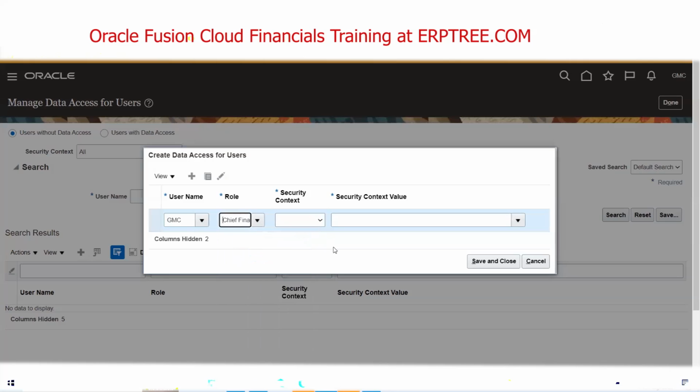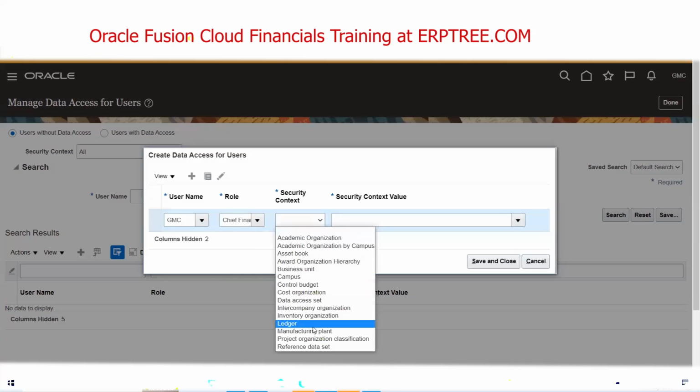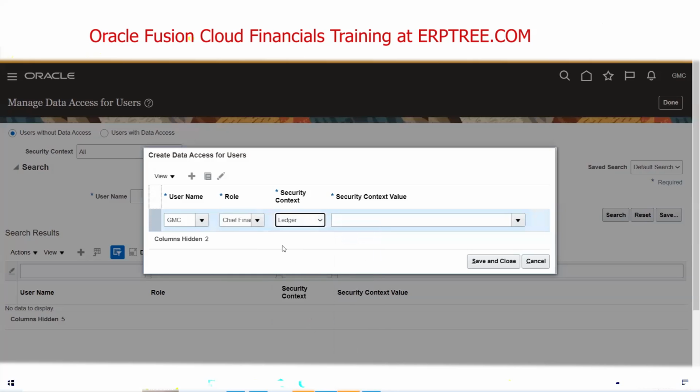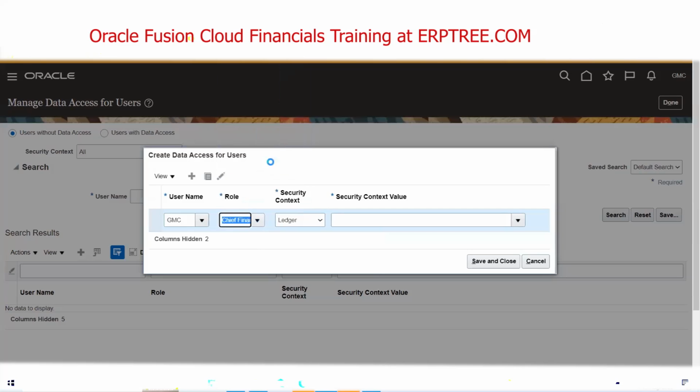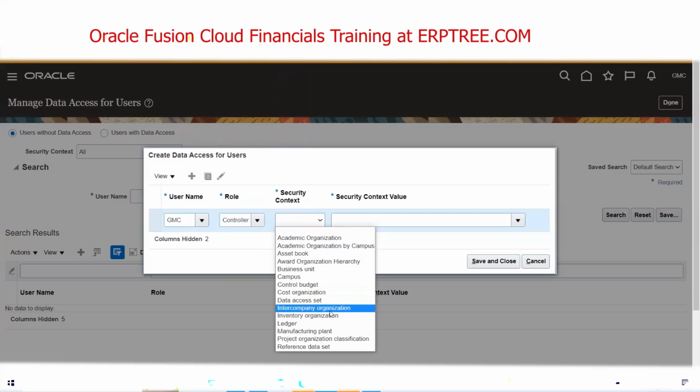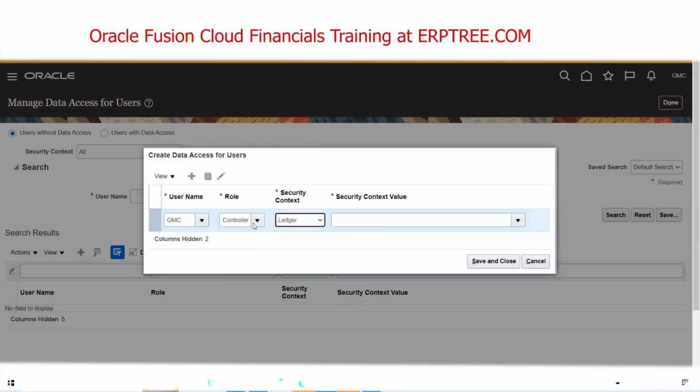Security context. What do you want to assign to this role? We want to assign primary ledger. Here you can select ledger. Okay. I can assign ledger, our primary ledger, to this role. Fine. Now I will select controller. Here ledger is available. I can assign ledger.